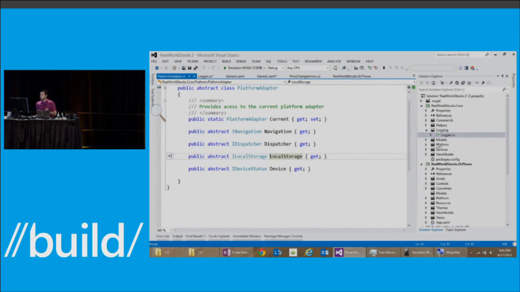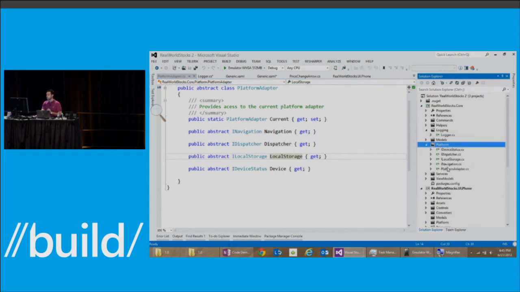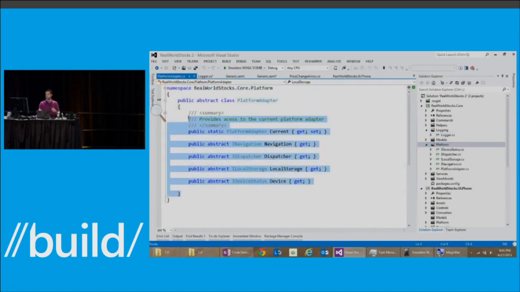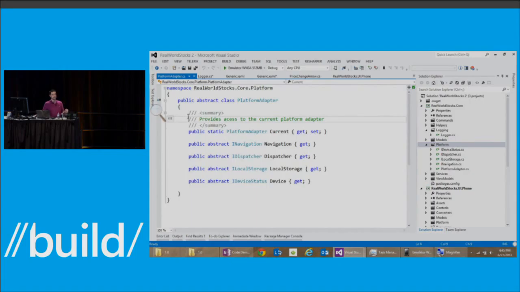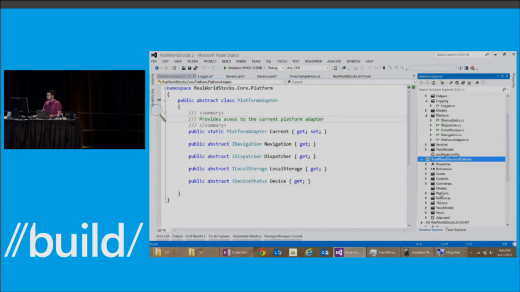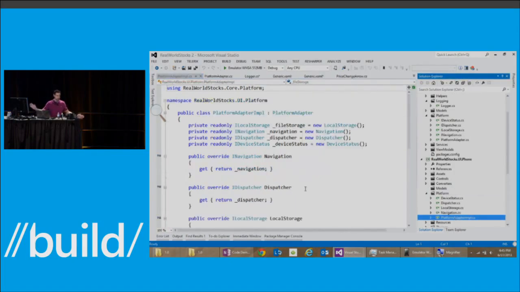So in Core, under Platform, I've got my PlatformAdapter right here. It's a totally abstract class, and whoever inherits this, I need you to fill in the details for me. So I don't know what an IDeviceStatus is, but I need you to give me one so that I can pull out the name. So in Phone, under Platform, I've got my PlatformAdapterImpl. I'm not a huge fan of the suffix, but it had to do for now.